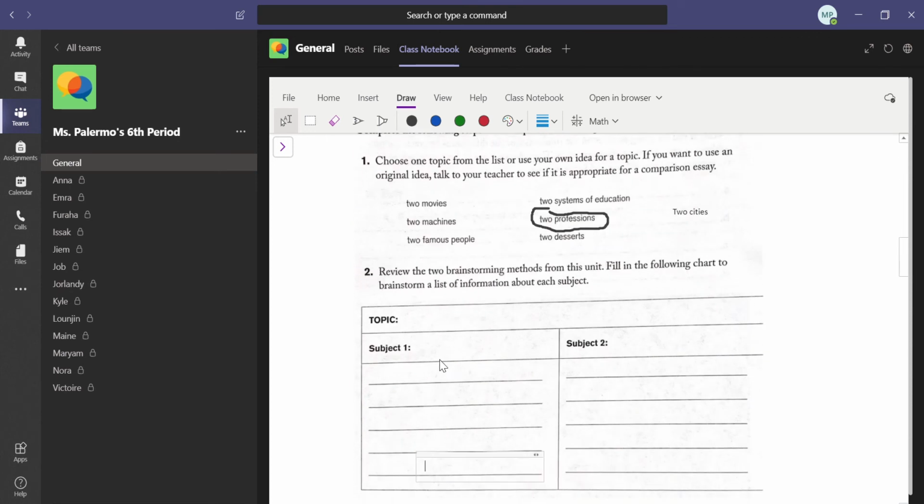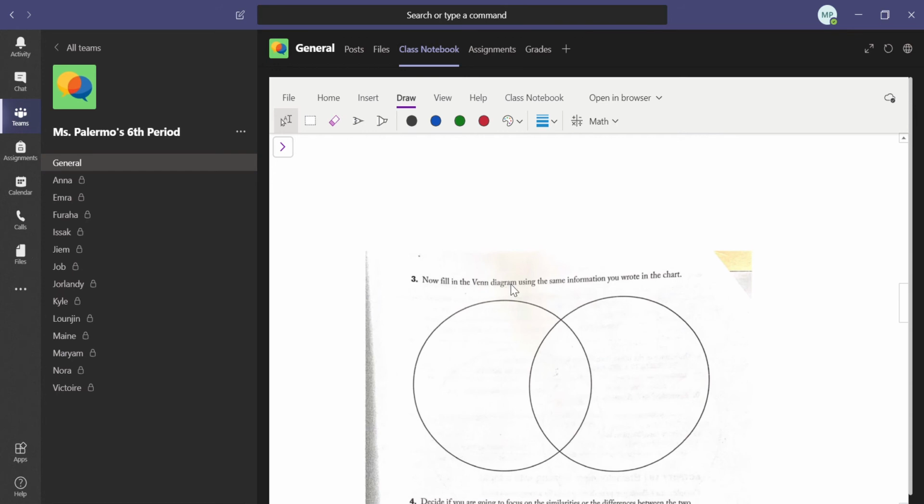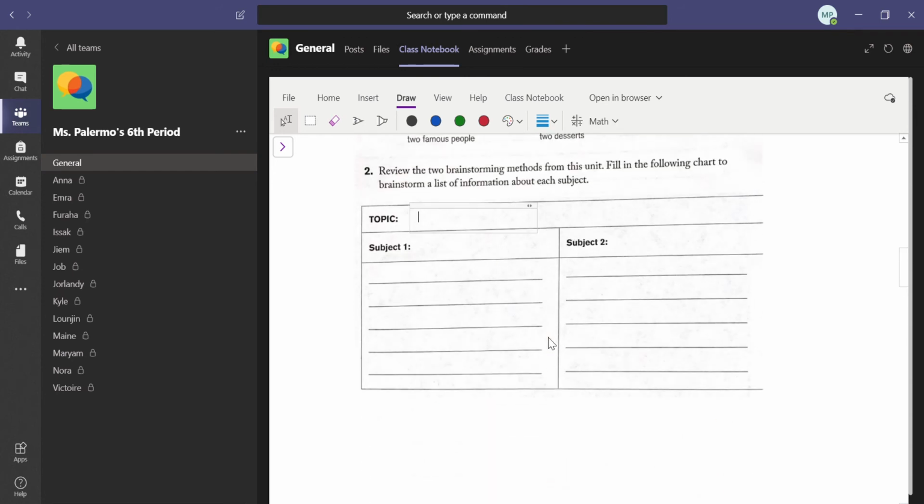Then I am going to decide what am I actually comparing and contrasting. So there are 2 ways to do brainstorming. You can fill in this chart. You can also do a Venn diagram. For this, I do want you to do both because when you get to college or when you're doing classes next year, you'll get to choose your method of brainstorming. So I want you to have experience doing both.